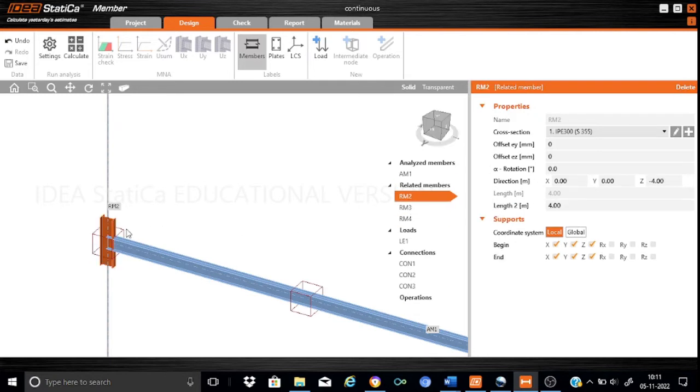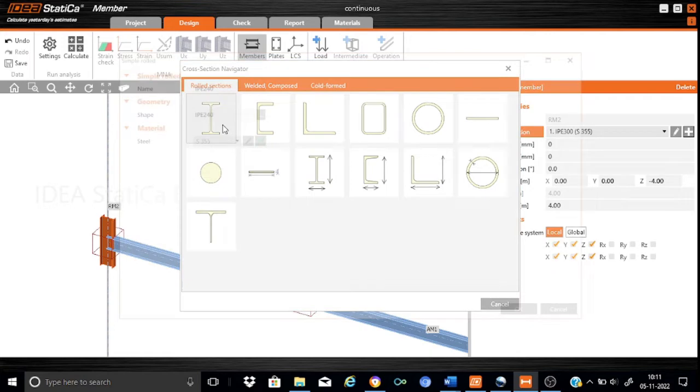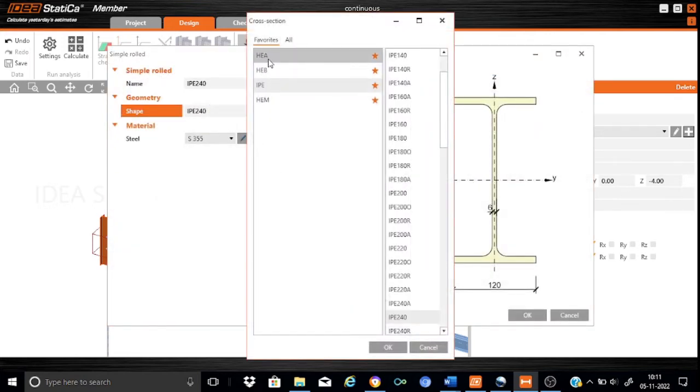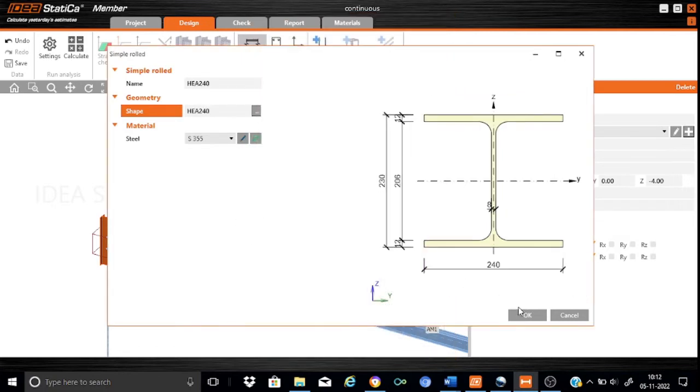Now as you can see, RM2 is basically a column to which my continuous beam is connected. Now let me go on editing the parameters of the RM2. It's a column, so I would like to have it with a little bit larger cross section. I would go for an HEA profile, for example HEA 240. The material will be the same.